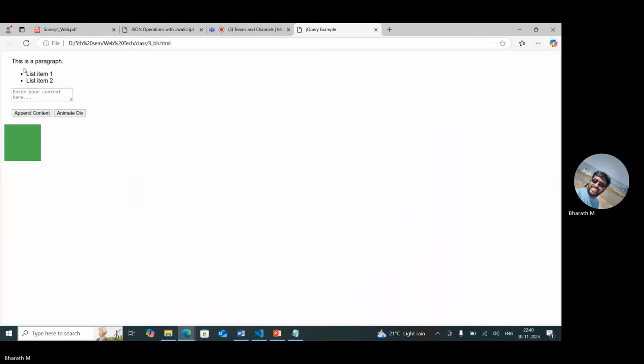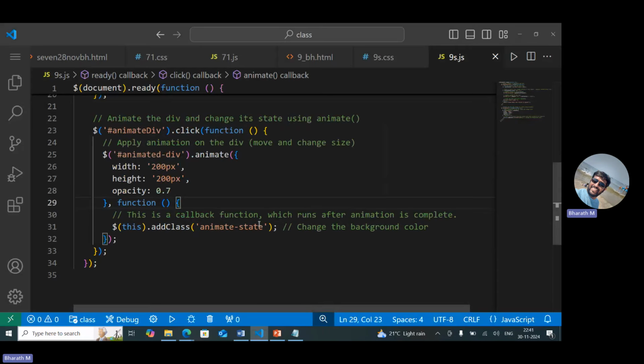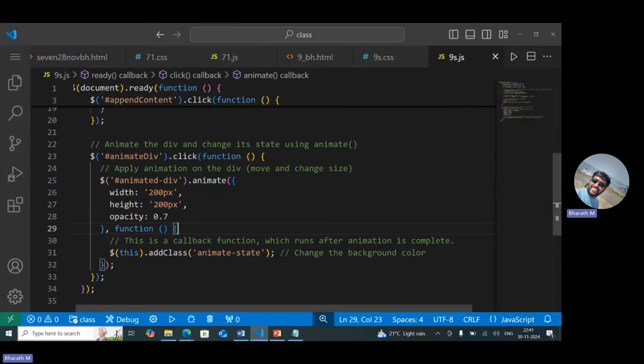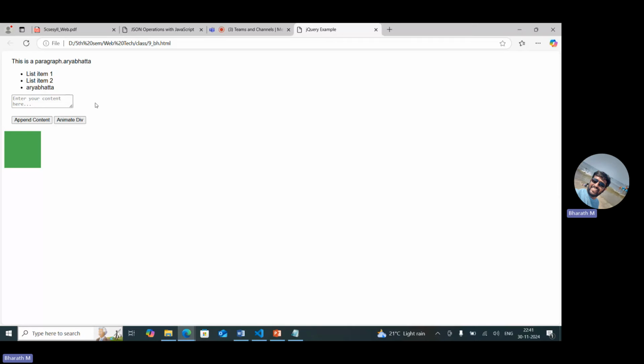Let's see this. Background, let it be Aryabhata. Just observe this. This is a paragraph, initial data, whatever the paragraph is having, and this is list item 1, list item 2. Once I click on append content, see the Aryabhata added after this particular content, and the list is also added after this list item 2. Similarly, if you want to add more data, you can add it. And once this data is added, see, it's been cleared.